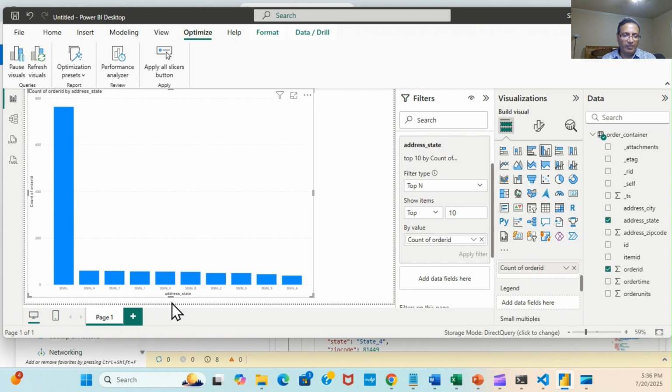I'm sure you can configure, I'm not a Power BI expert, but you can configure Power BI to refresh every 15 minutes, every 5 minutes, every hour, whatever is the business need, things like that.